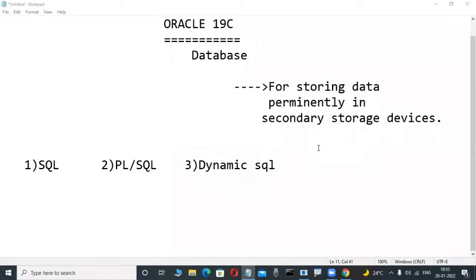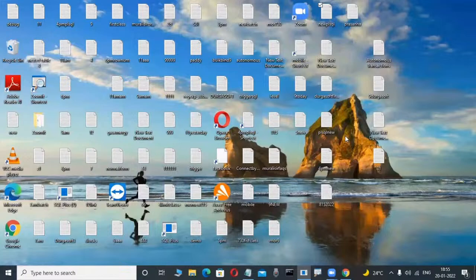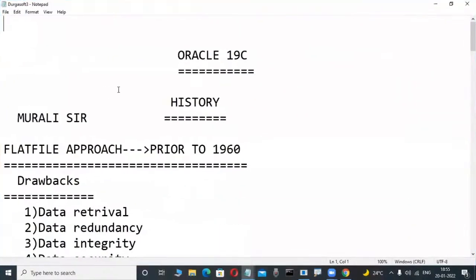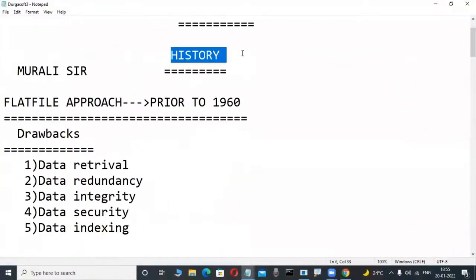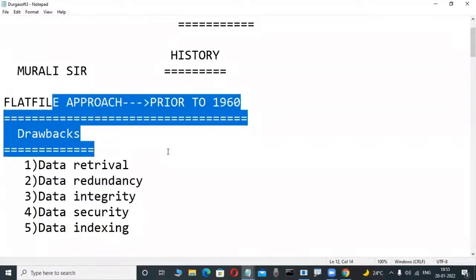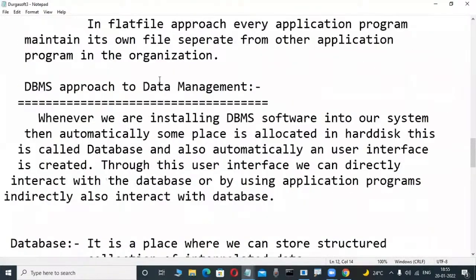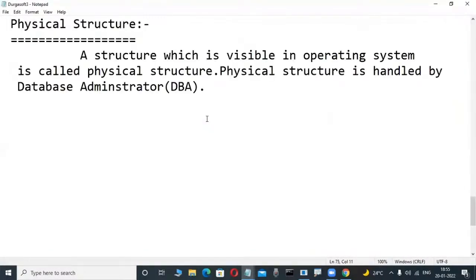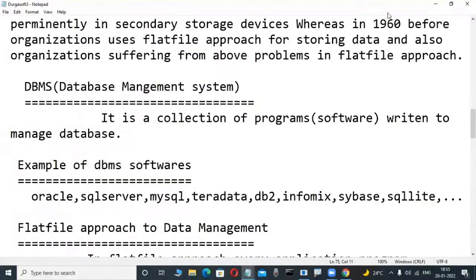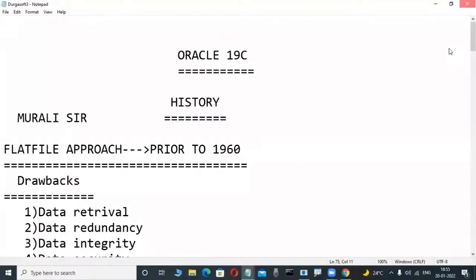In this course, we are covering SQL, PL/SQL, and dynamic SQL along with this. One of these days we will also tell the history. In the olden days there was the flat file approach, what the drawbacks were, then what a database is, and what the differences between DBMS and RDBMS are. These are all things we will learn one of these days.